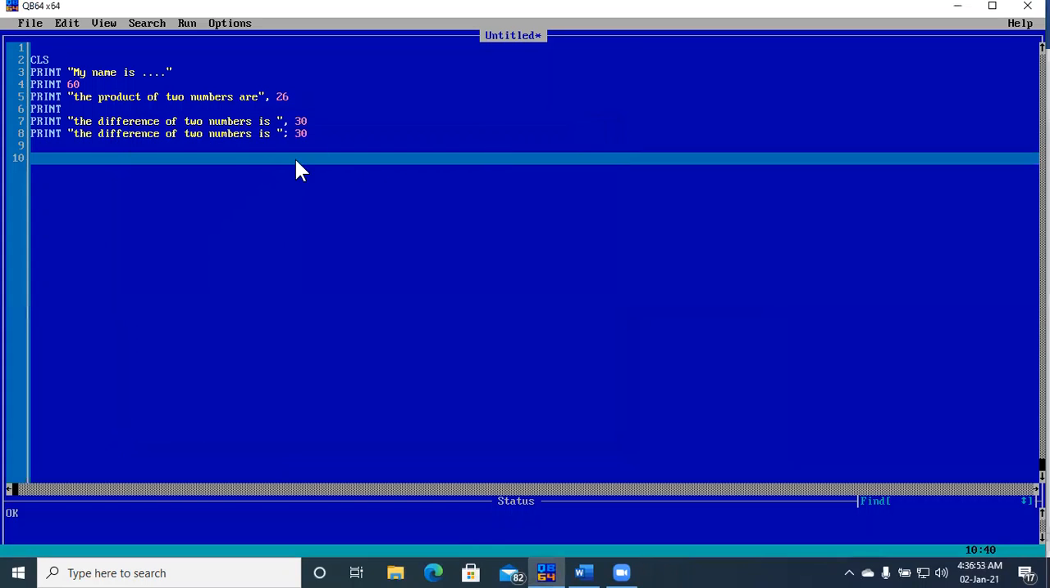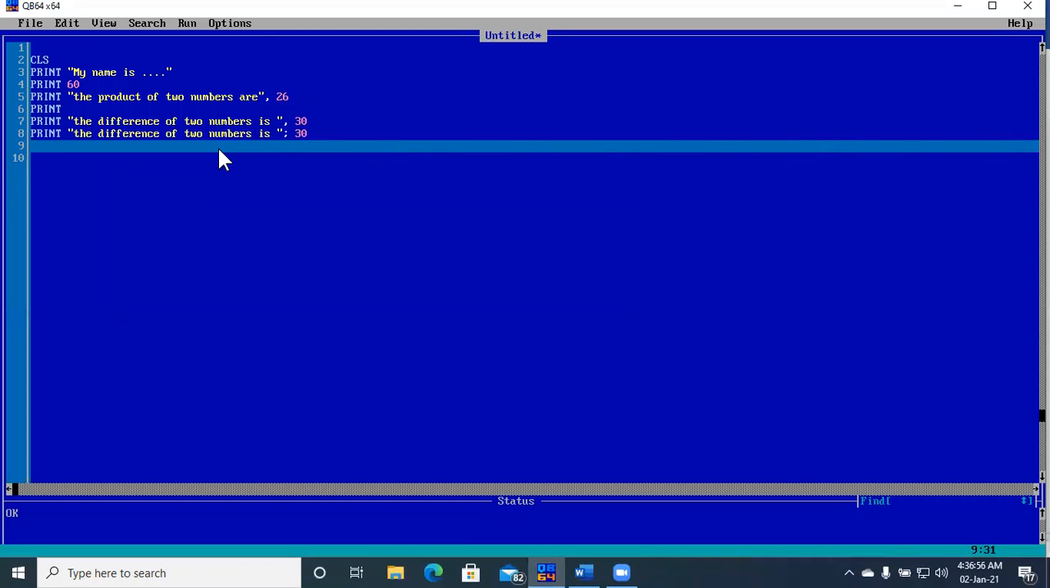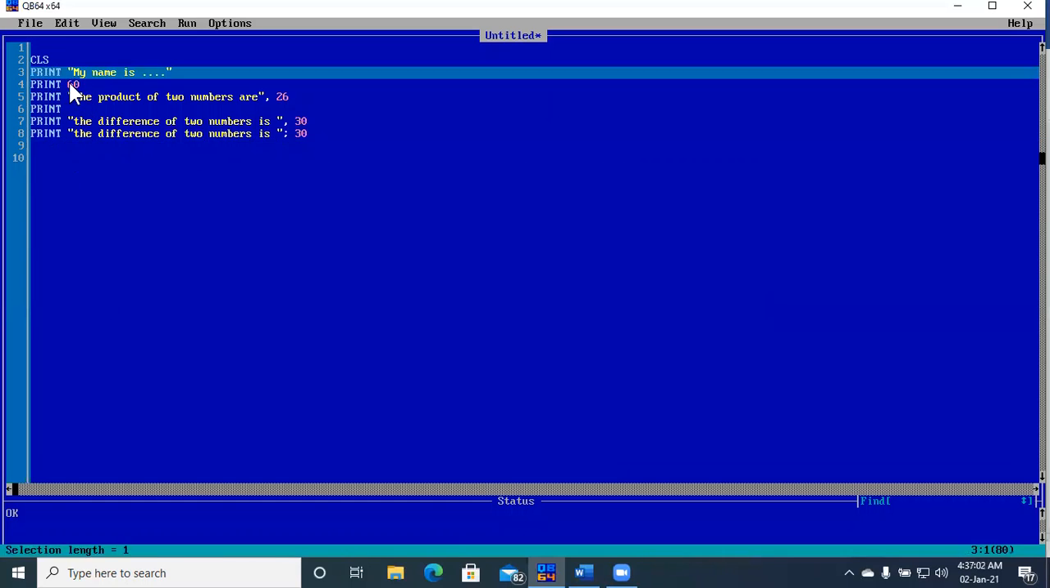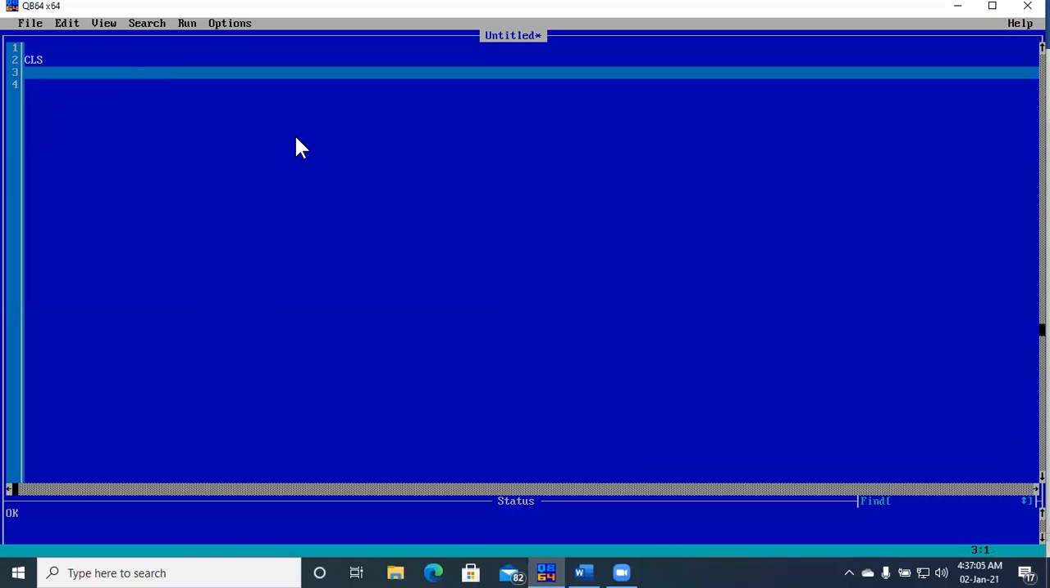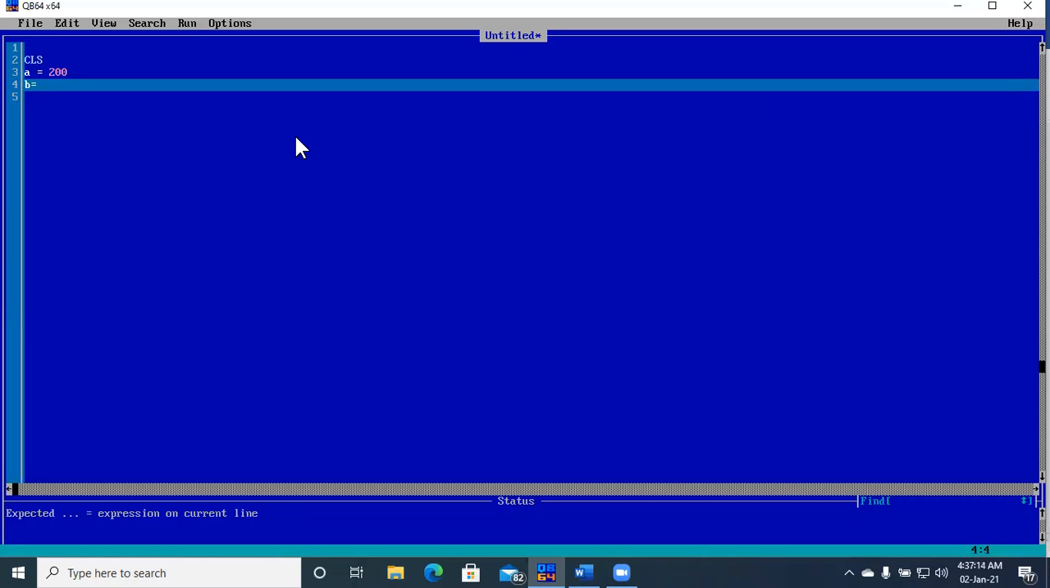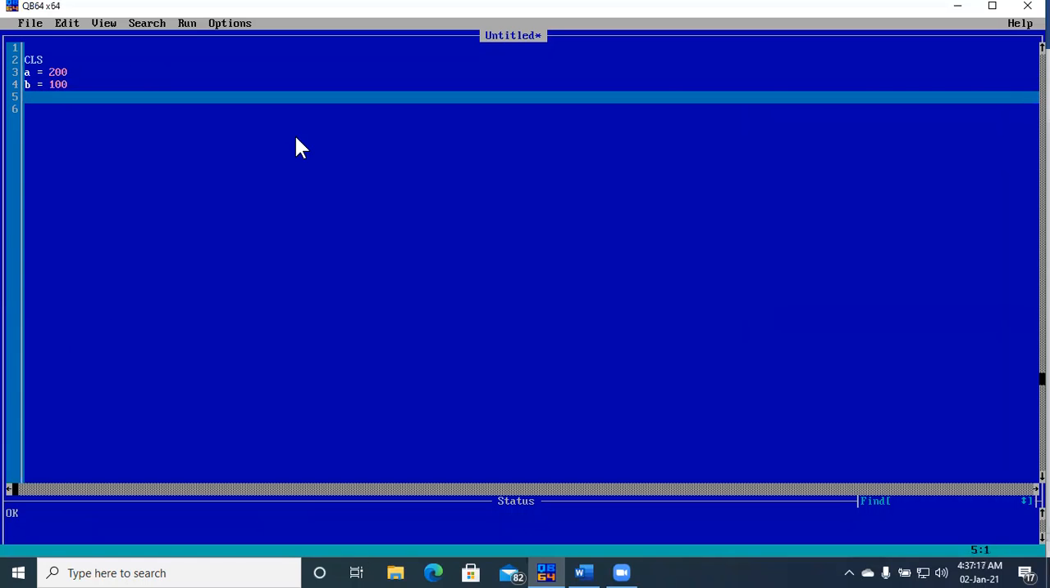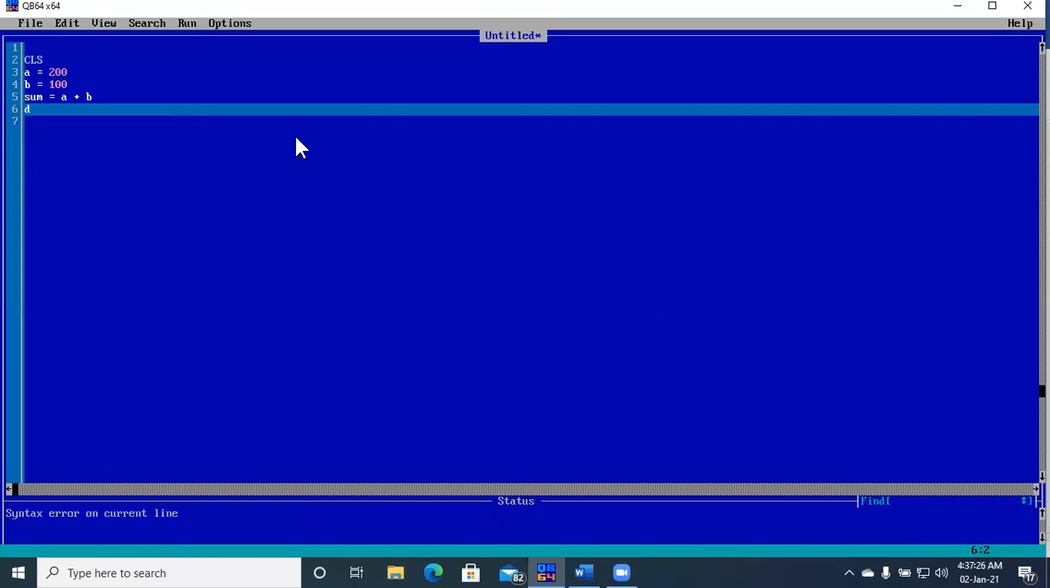So now after this print statement, let's go to the rem statement. Suppose we are writing a simple program. I'll delete all this. Let's write a simple program. Suppose A is equal to 200 and B is equal to 100, and then sum is equal to A plus B, and then difference is equal to A minus B.